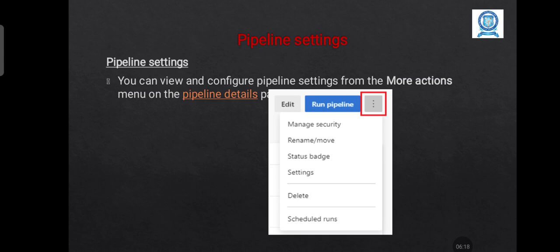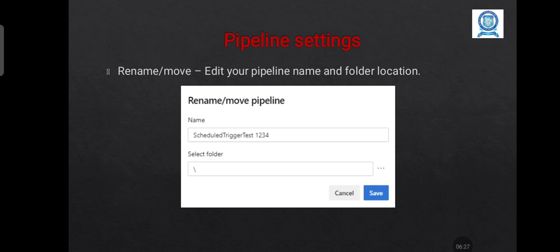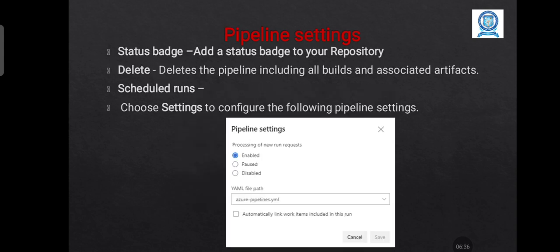Also, there is an option for pipeline settings. We can view and configure pipeline settings from the More actions menu in the pipeline details page. Also, we have Rename or move. We can edit the pipeline name and folder location. Also, there is an option that is Status badge. We can add a status badge to our repository. We can delete the pipeline including all builds and associated artifacts using the Delete option. Also, there is an option, Scheduled runs.